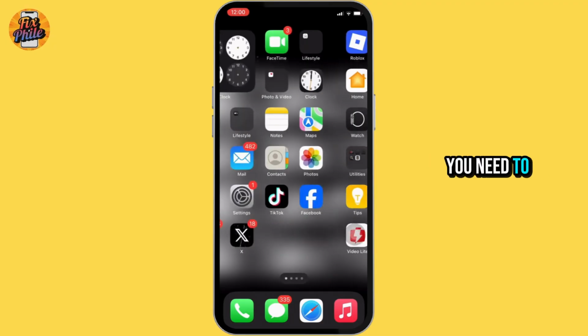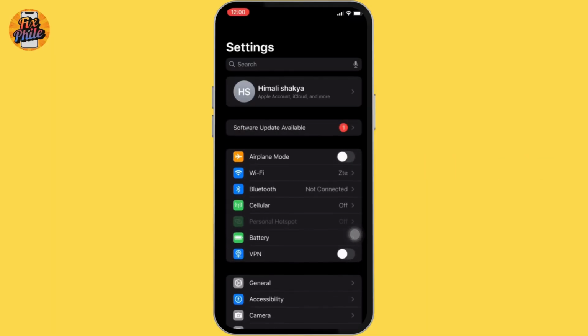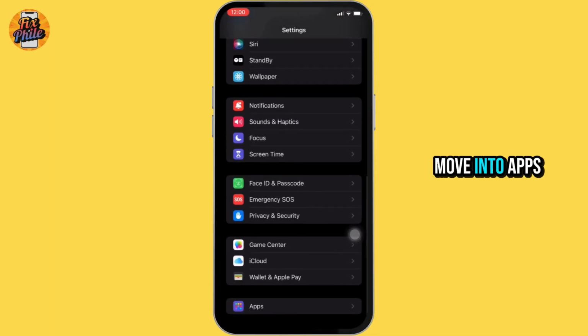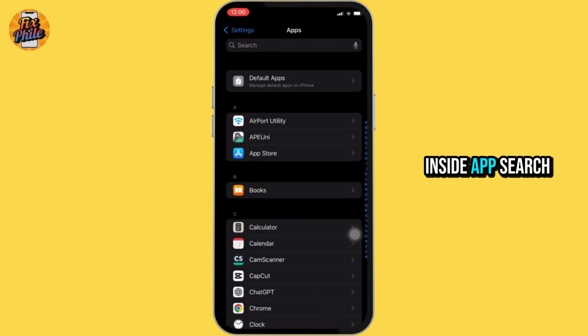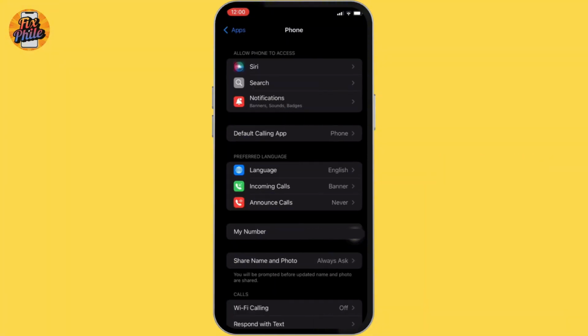First thing first, you need to head over to the settings of a device. Once you're in the settings page, scroll all the way down and move into apps. Inside apps, search for the application phone and then head over to it. Tons of different options will be visible to you.